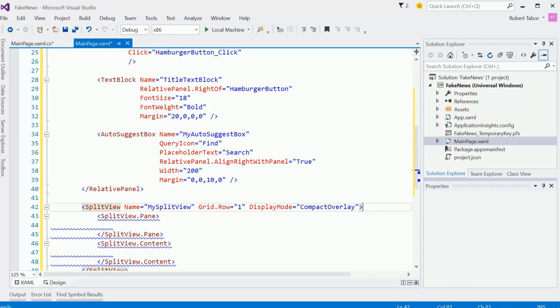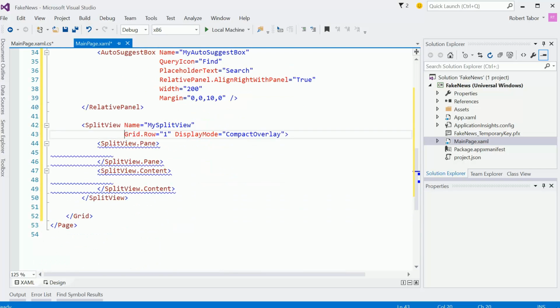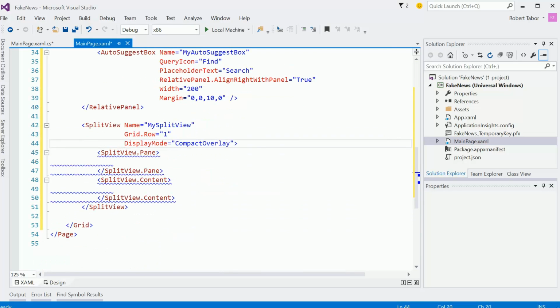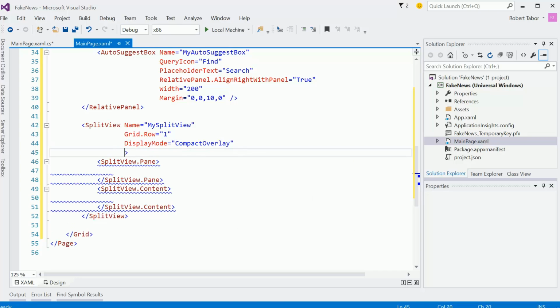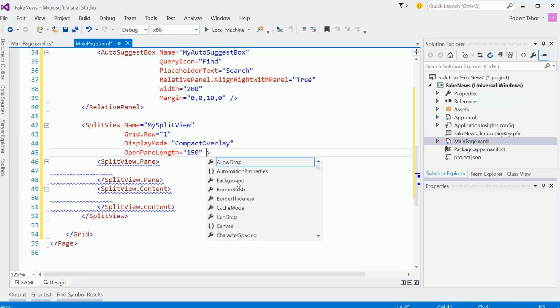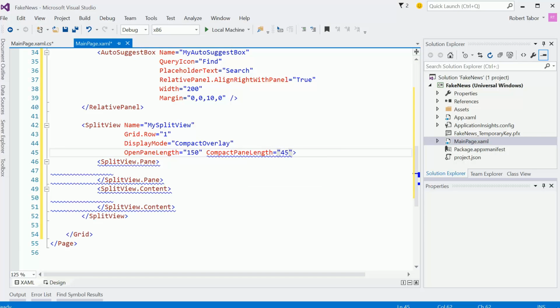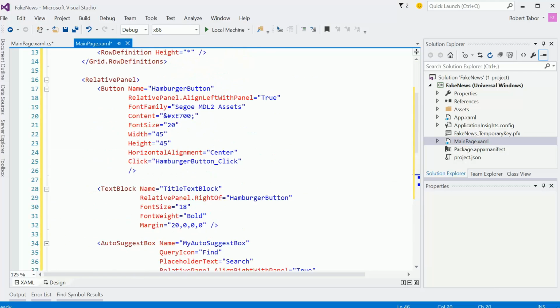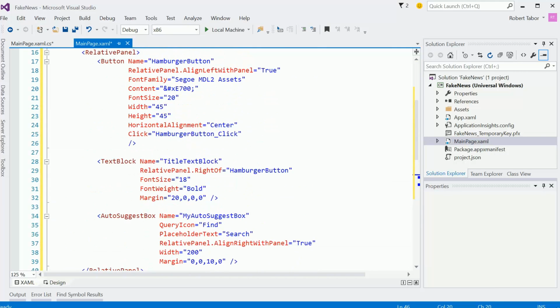All right, and let me go back here and finish this idea up. I know I'm going to need the open pane length. I'm going to set it to like 150 to start, see if that works well. And then I'm going to set the compact pane length to 45. I'm setting it to the same width as my hamburger button.